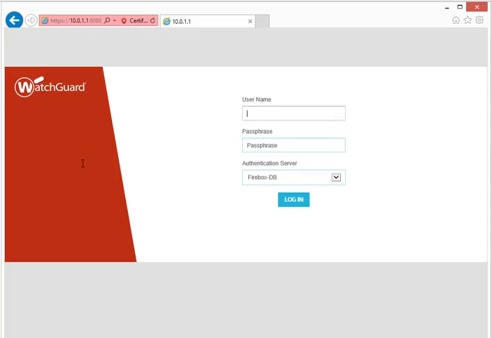When you see the Fireware Web UI login page, log in as an administrative user. To do this, type the username admin here and the default passphrase, which is readwrite, here. You'll change to a more secure passphrase later in the setup process.